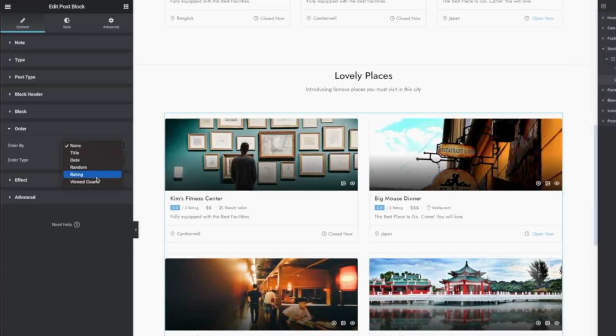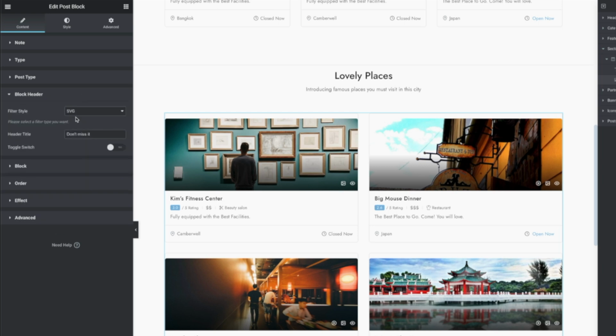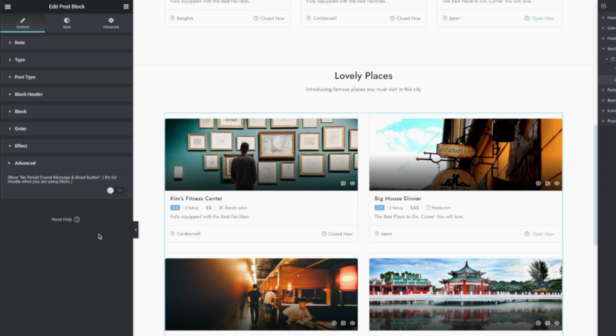Also, you can have a different ordering by these selections. And you can also add an effect. This is for mostly when you use filter headers. When you click the buttons, the effect works. Somehow, some of the features don't need to display the message. That's why we added this option.